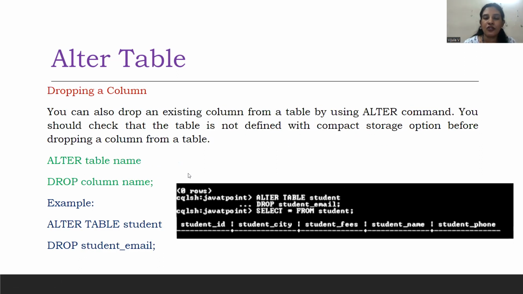And we have how to drop a column. That is dropping an existing column from a table by using the alter command. The user should check that the table is not defined with the compact storage option before dropping a column from a table. So ALTER TABLE table name and DROP column name are the commands that I use. And the example here is alter table student and drop the student email which was created.